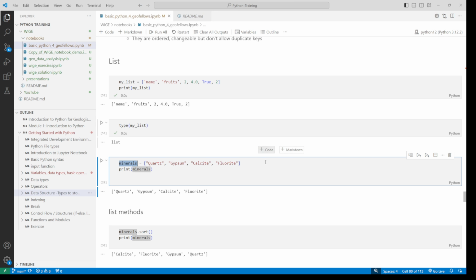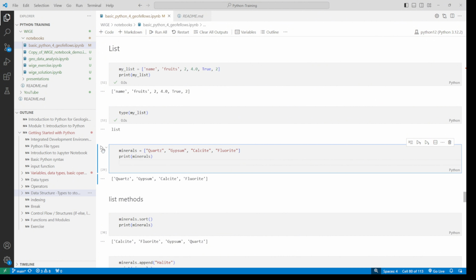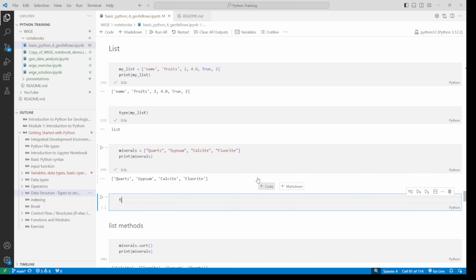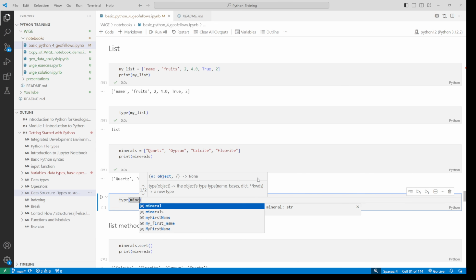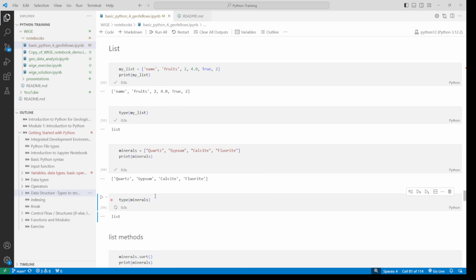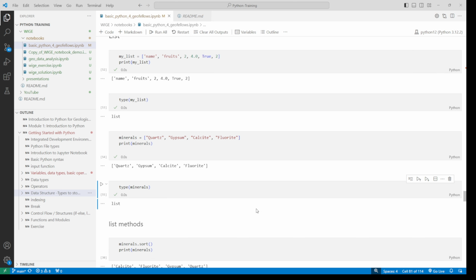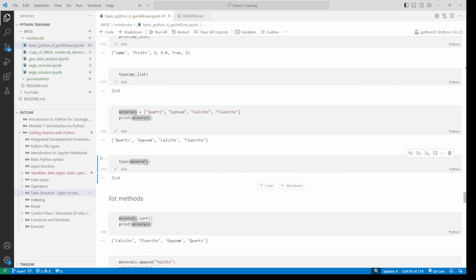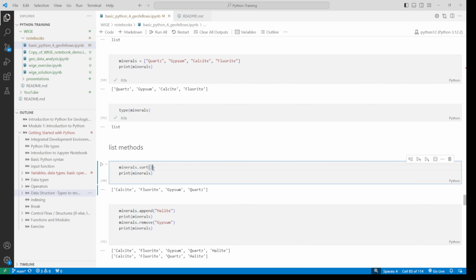Whenever you see something with square brackets, what comes to mind? A list. So I can say minerals. Then if I check the type of data in minerals, it shows that it's a list. And there are different methods.